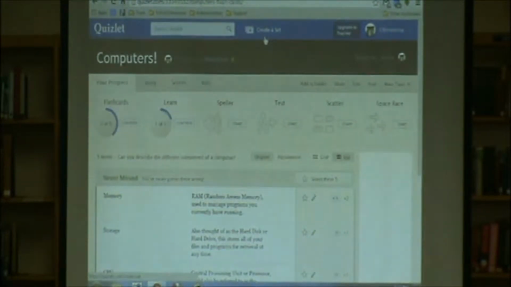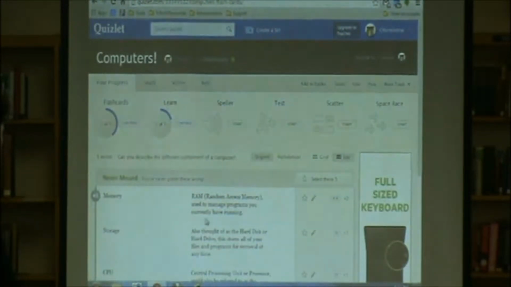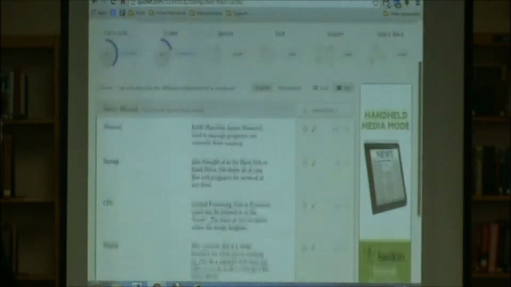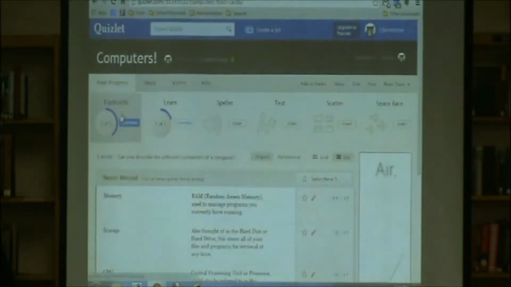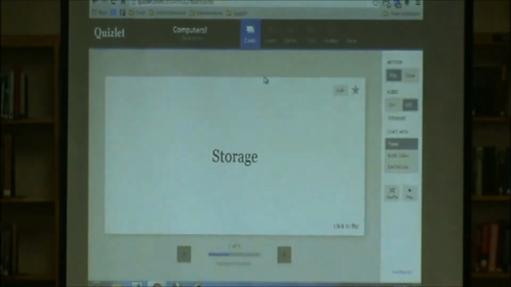And then there's a bunch of different stuff you can do with each set of terms that you've created. So this one is a computer quiz. You can look at all of my terms down here. And then up here you've got a bunch of different study methods, or actually a test that you can run. The students can print those out too if they forgot their list at home.